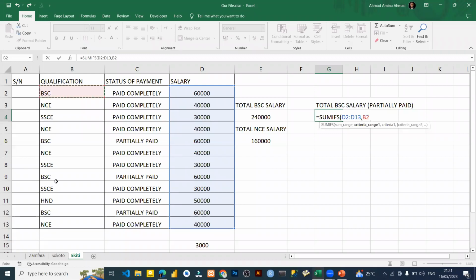So now we select the BSc, then we put comma. I can put the BSc inside double quote and I can select on the BSc. So I can select on it, then I put comma again. Then the second thing is for me to, since I put the criteria, I highlight the range and I put the criteria. The second thing is for me to highlight the second range.